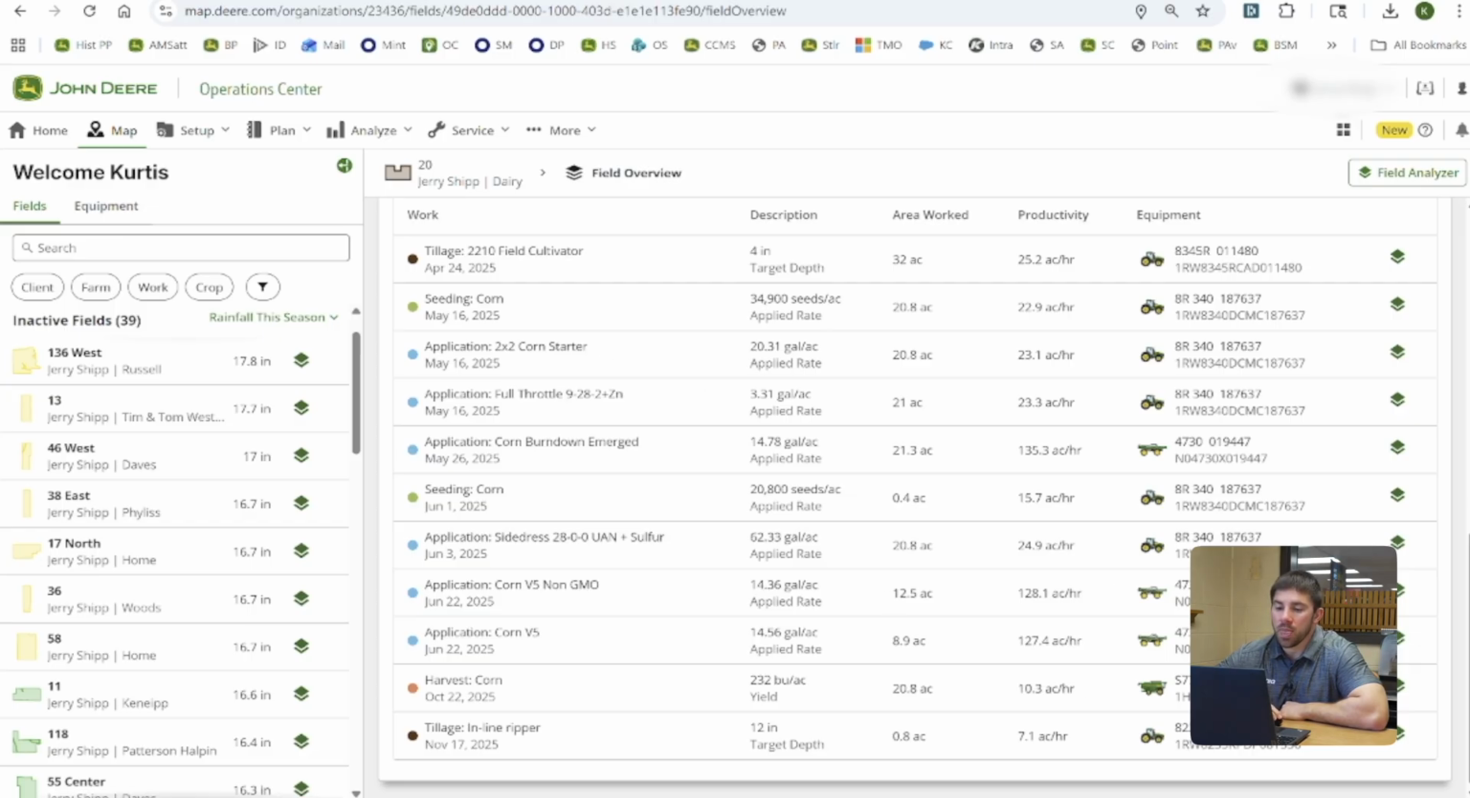So I can see we started out with a tillage operation on April 24th, worked 32 acres. We can see what machine did it. Then that carried on into seeding and our applications. Looked like we had just a little bit of replant in June. More application, and then finish with harvest here. And then if I want to jump in and look at any one of these maps individually, I can simply click on the button over here on the right side to jump in and look at that individual map.